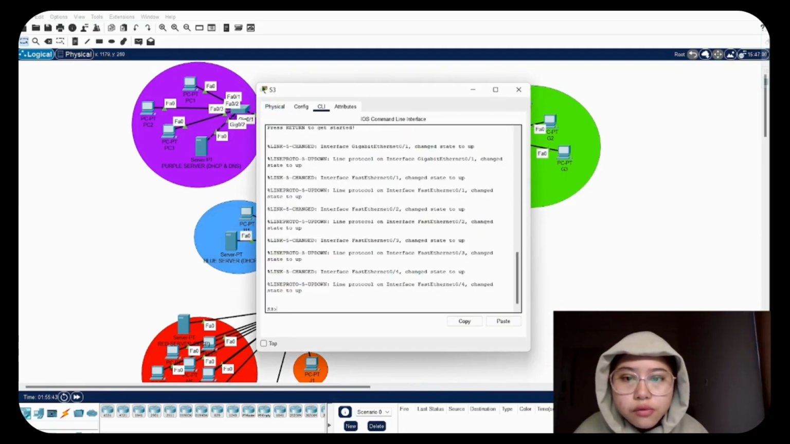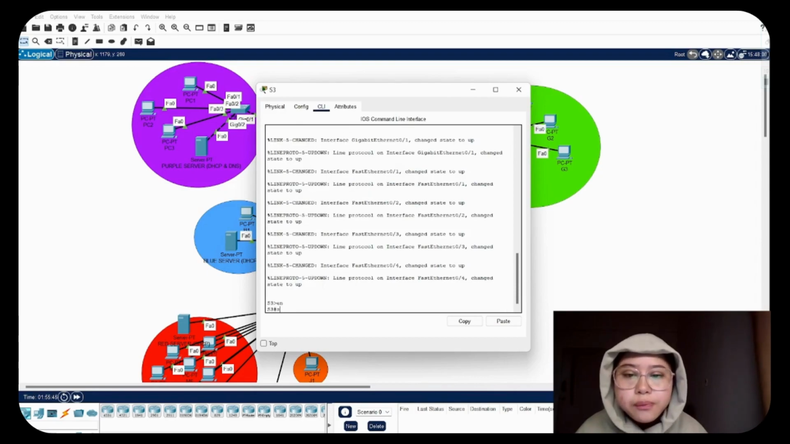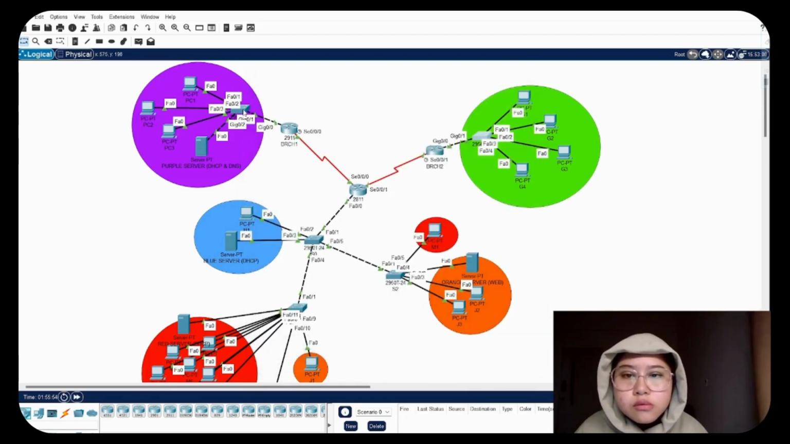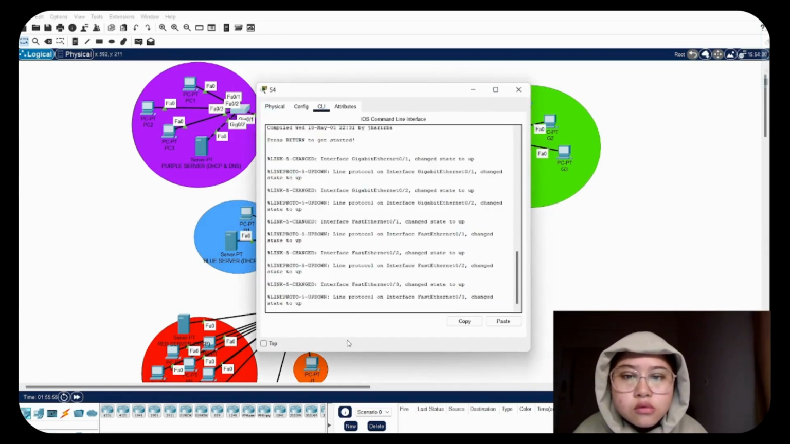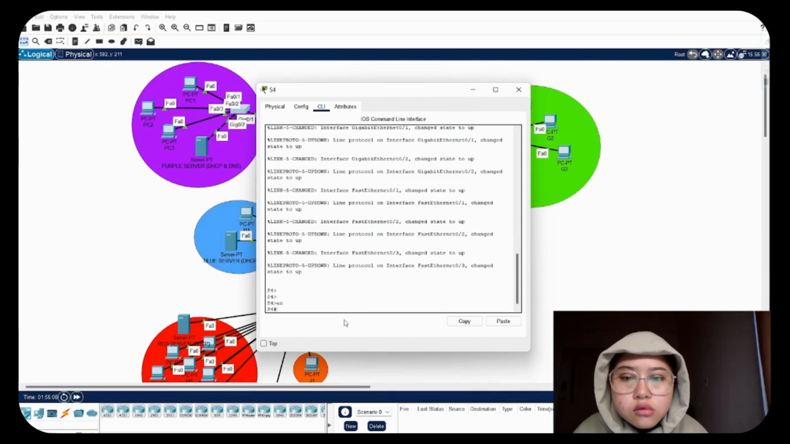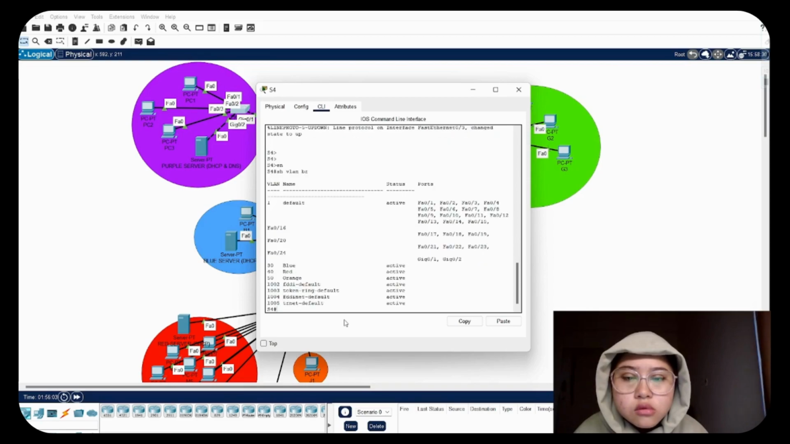So for switch 3, the same thing, we will do 3 VLAN. So this for switch 4 also, we configure 3 VLAN.